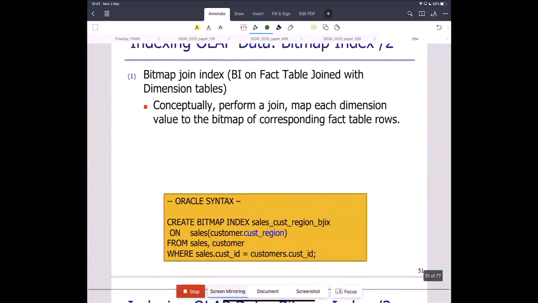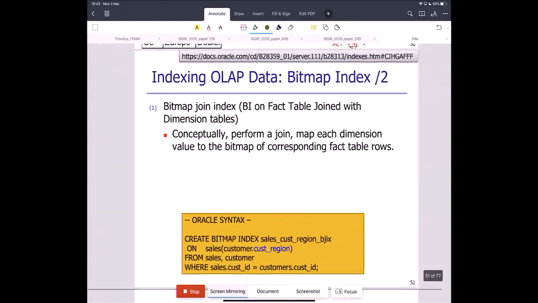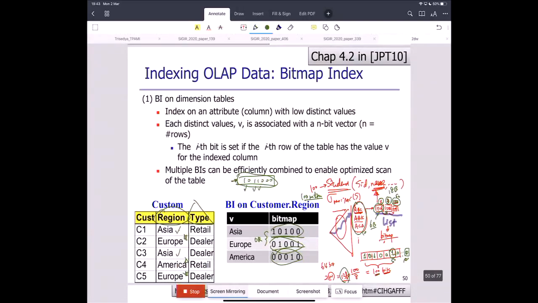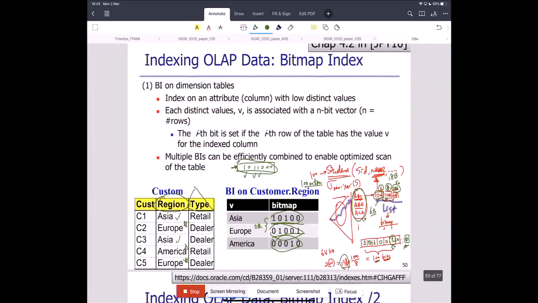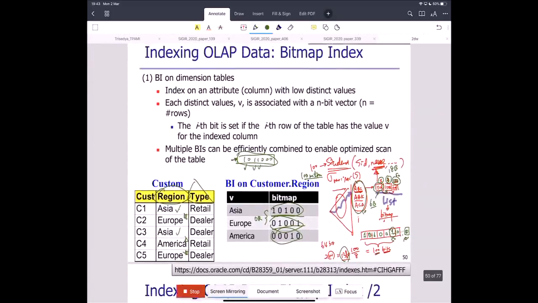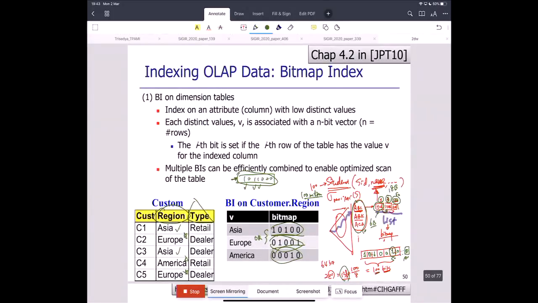The other part is that you can use bitmaps in several ways. So here we use the bitmap index on the dimension table. But the dimension table is not the biggest part in the data warehouse, I mean the star schema, because most tuples are in the fact table, right? So here, each bit means whether the first tuple in the dimension table customer satisfies the criteria or not.